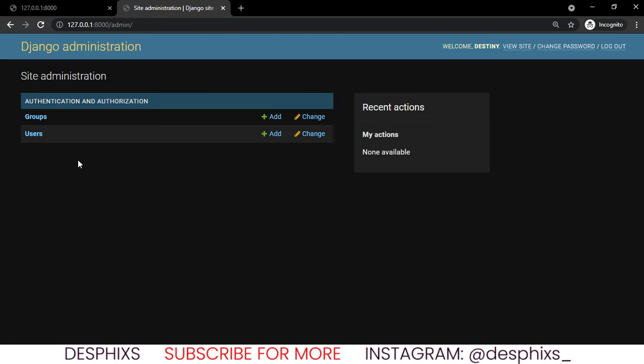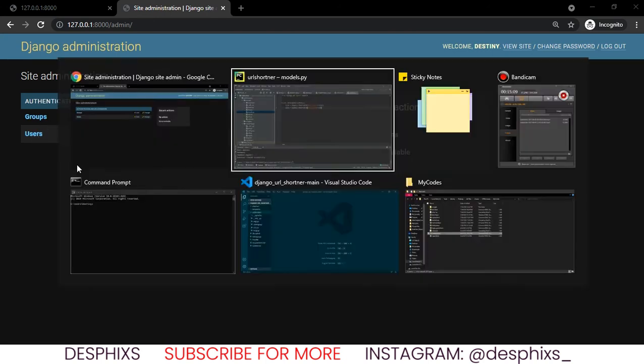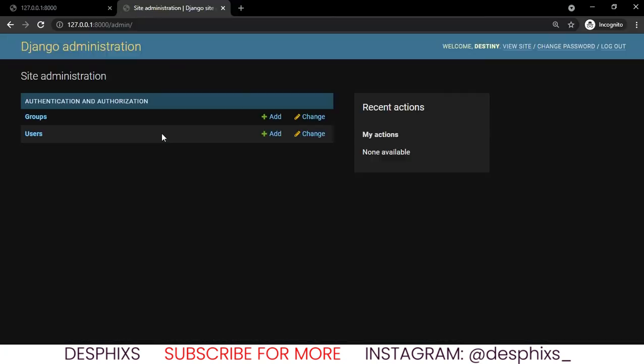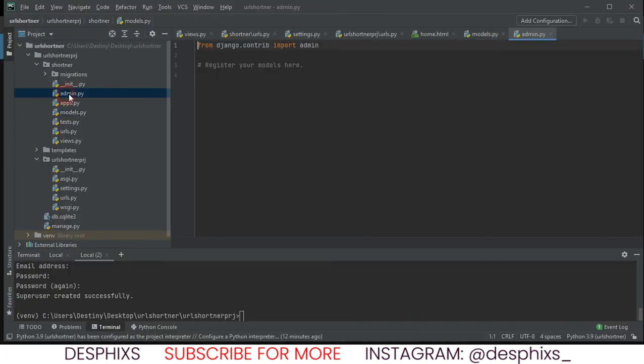So now we are logged in, but what we'll have is just two databases over here, group and users, or we should just call that two tables, whatever. But how about our URLs that we created? We can't find this one over here, and that's because we haven't registered it in our site. So come over to admin.py and import it. So we're gonna say from .models, we want to import URLs, just like that.